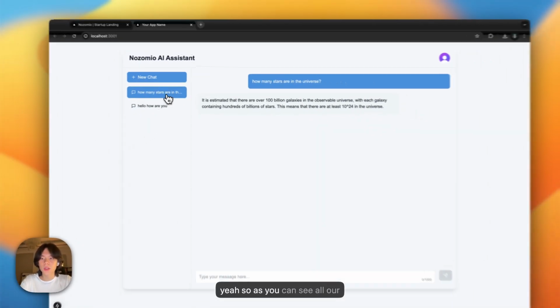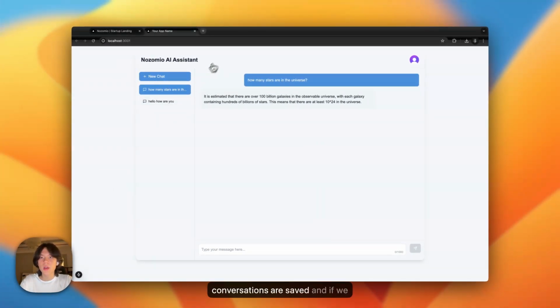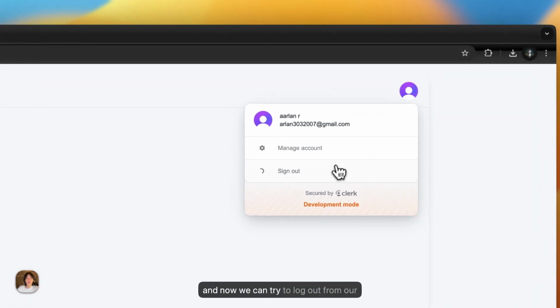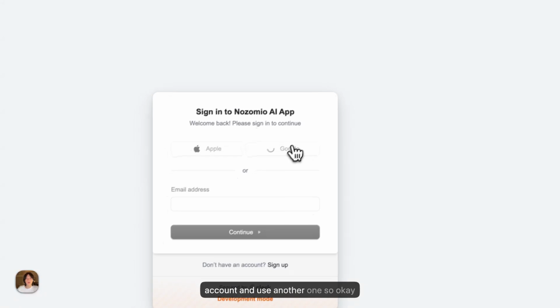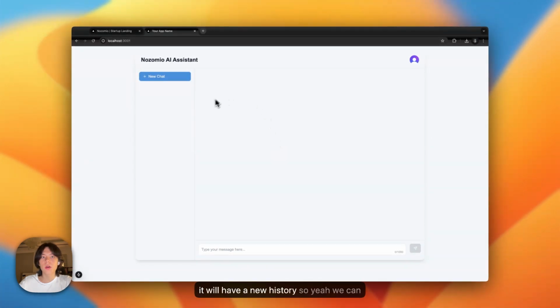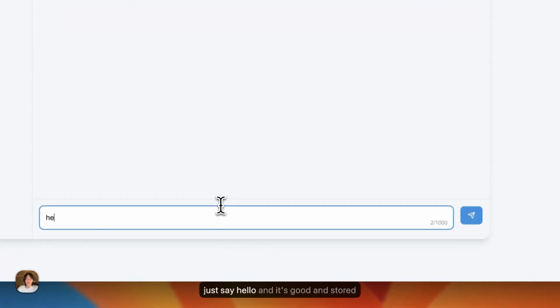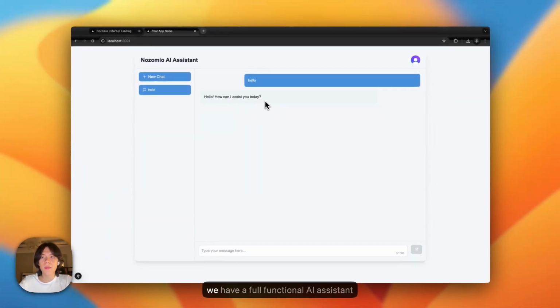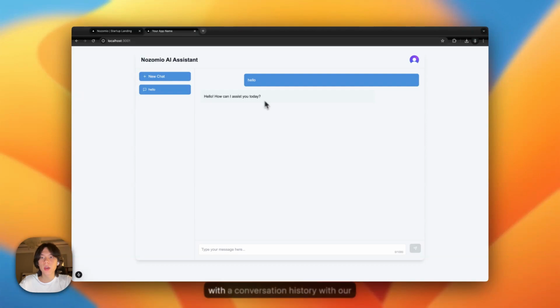As you can see, all our conversations are saved, and if we reload the website, it's still going to save all of them. Now we can try to log out from our account and use another one. This one, for instance, will have a new history. We can just say hello, and it's going to store it. Everything works perfectly, and now we have a fully functional AI assistant with conversation history, with our database using SQLite. Great job today, guys.